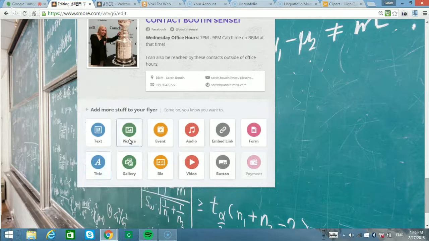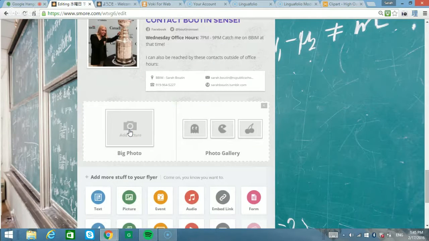If you wanted to add in a picture, you can just go ahead and click this. You have the option to post a big photo. I usually do these. You can post these little photo galleries. I find that students do a little bit better with the larger pictures so they can see up close. These are kind of smaller.